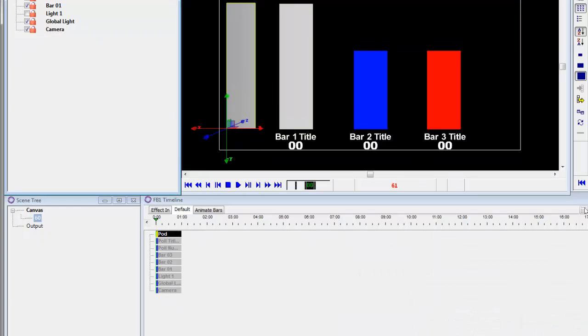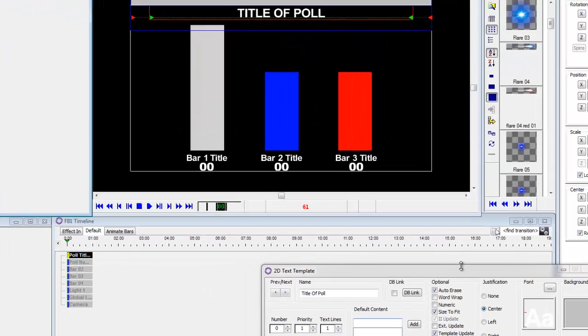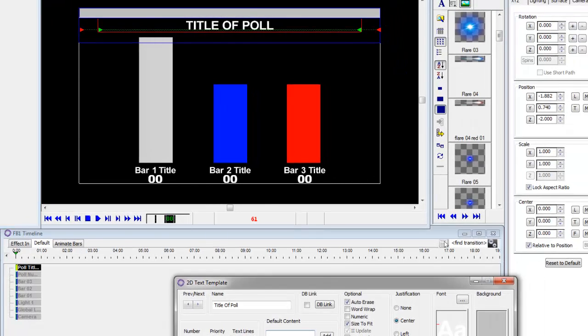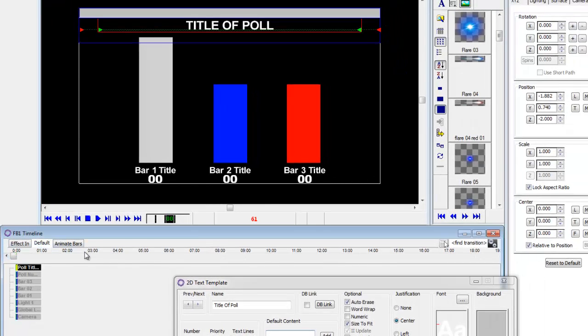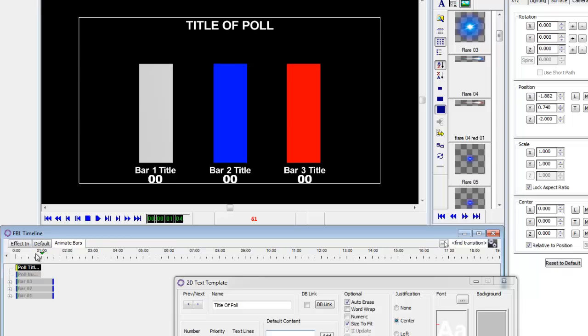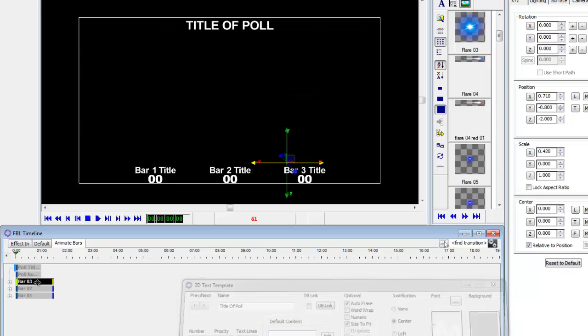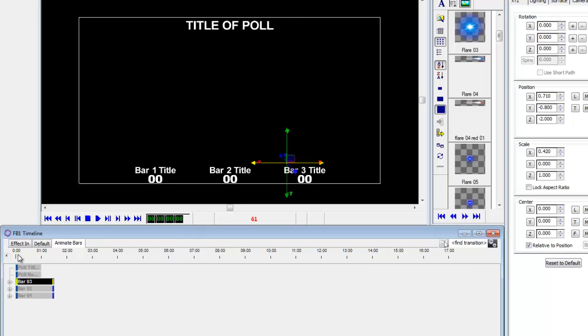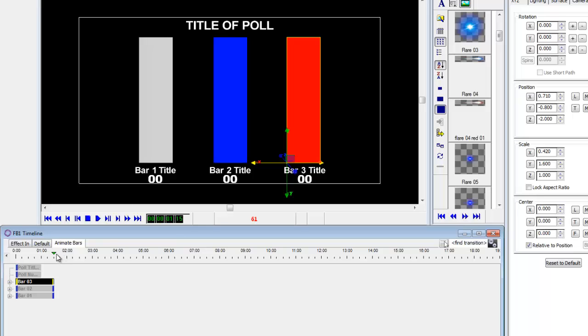Okay, so let's delete that. Now we're going to create some animation. Okay, I'm just mainly going to worry about animation of the bars. Okay, so basically what I've done here is I've just created an animation. I've created an animation from 0 up to 1.6.